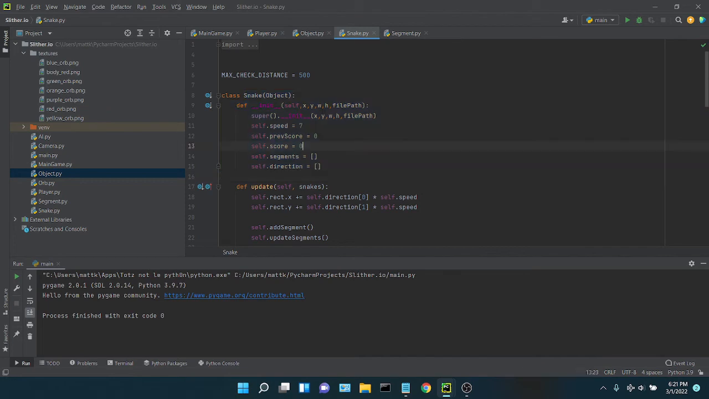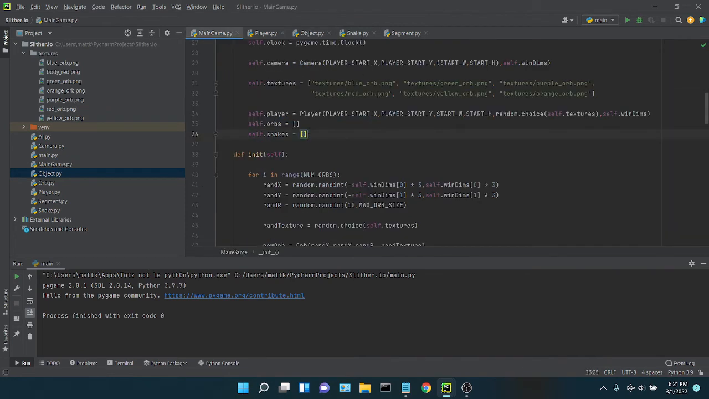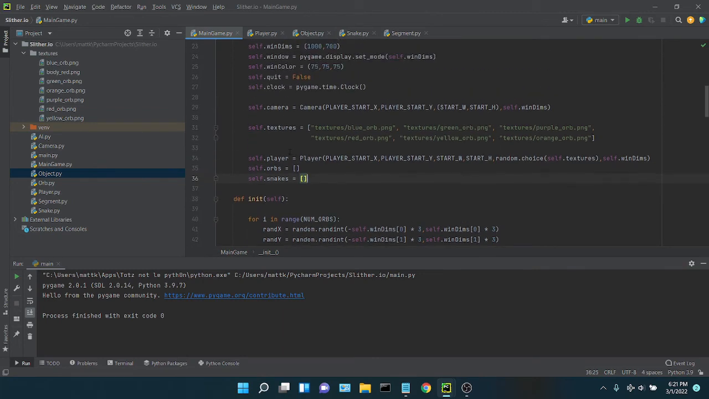And in case my explanation was a little bad, let me just show you that process again. Main game, we have the player here. The player wants a random texture, so let's say it was the orange orb. And I am using the orb textures for the snakes, which is just fine by me because honestly it is just fine that way. I'm not going to make the orb textures any different from the snake textures, so I'll leave it as is here. So let's say our random texture is the orange orb.